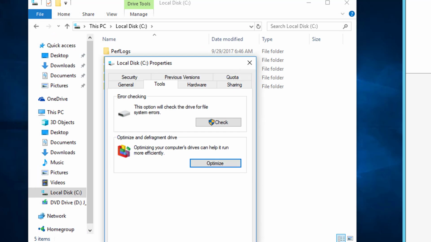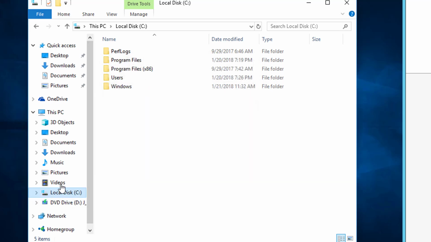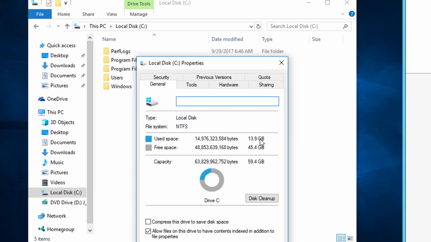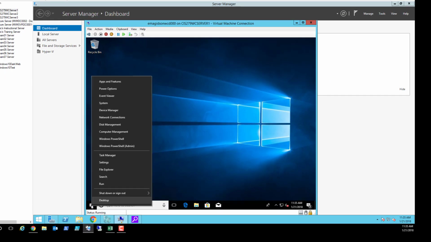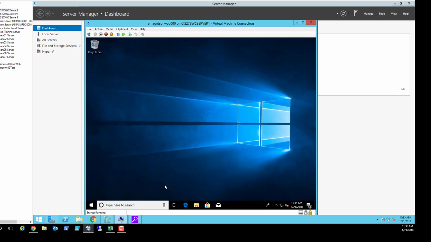So now I'm going to close this. I'm going to say okay to this. I'm going to quickly come back here just to show you that we're at 13.9 gigs in what should be our virtual hard disk. Okay, so at this point, let me go ahead and shut down the machine. You're going to want to do this exact same process. I'm going to shut down my virtual machine.